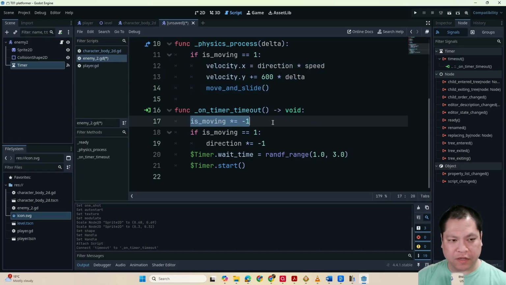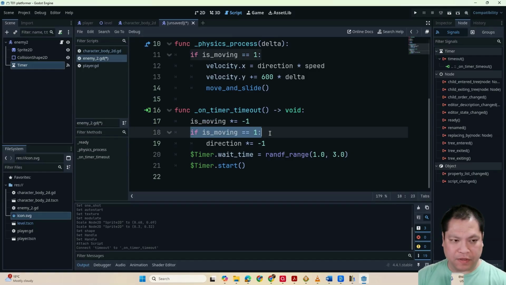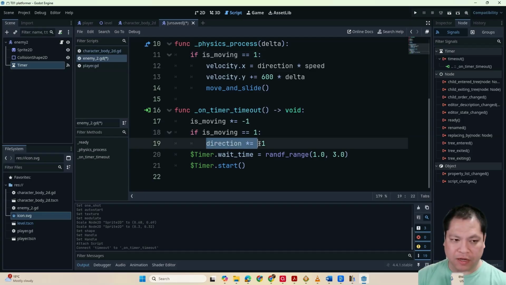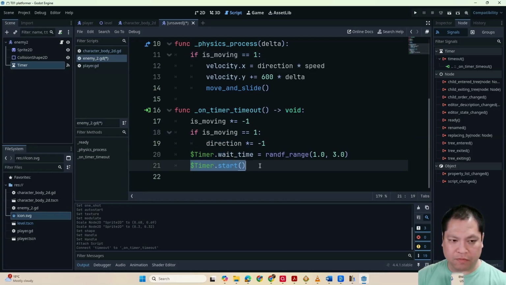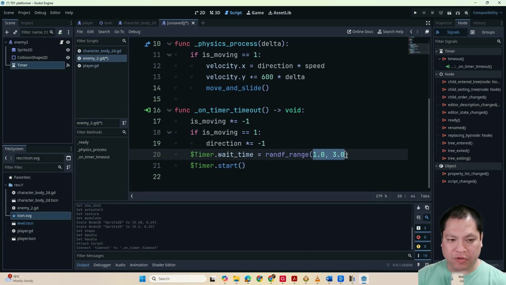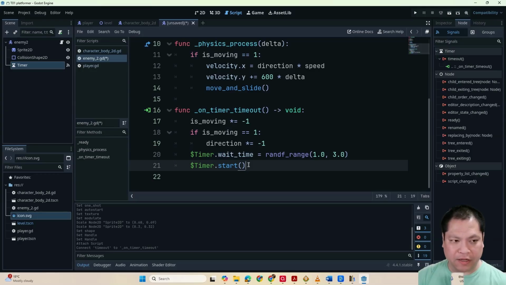And so the is moving, once the timer times out, then we're changing it from positive to negative. So it's now negative. So if is moving equals +1 is not true. So we're not going to do that. So we're skipping this line and we're going to here, basically start the timer. So the timer is going to time for some time between 1 and 3 seconds. We don't know, it's random. And then when the timer is up again, then we're coming back here and doing all this again.